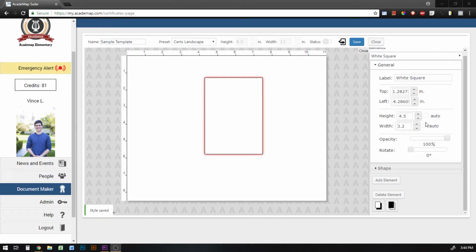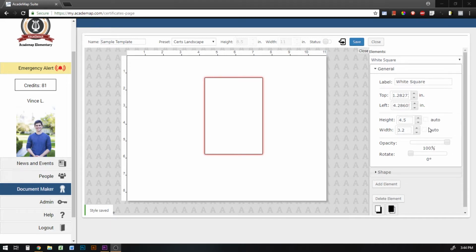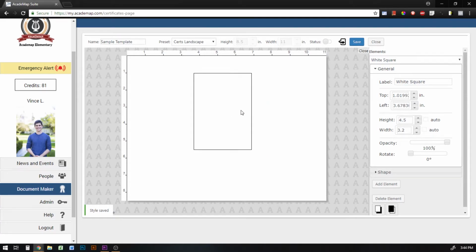Now these two auto buttons only work on certain elements, and I will cover what those do in those elements. But for most of them, you don't need to worry about this. Just set the height and width of the object that you're modifying.